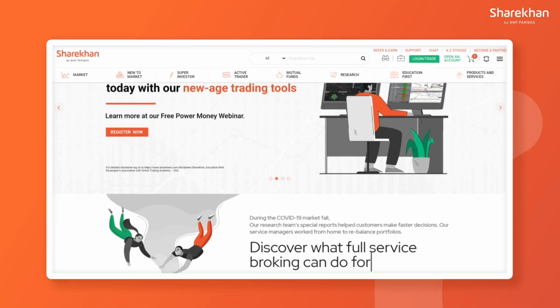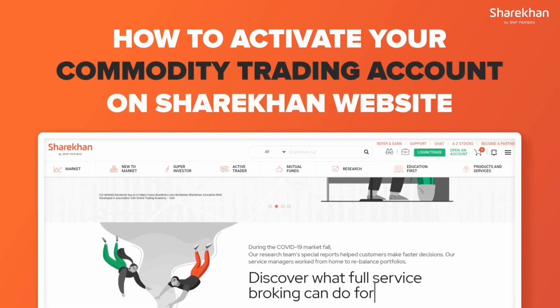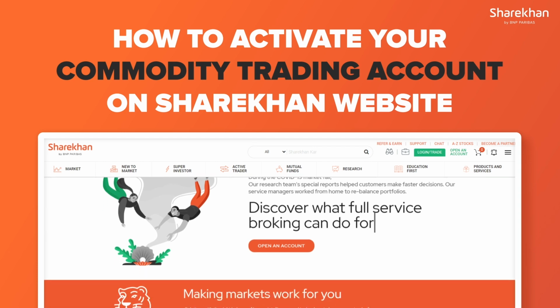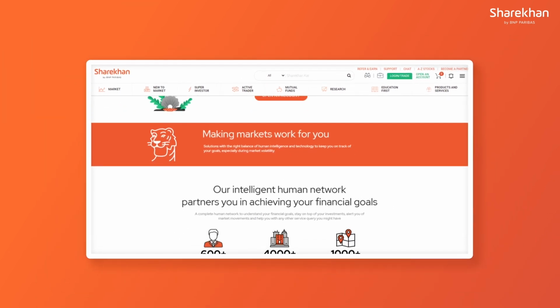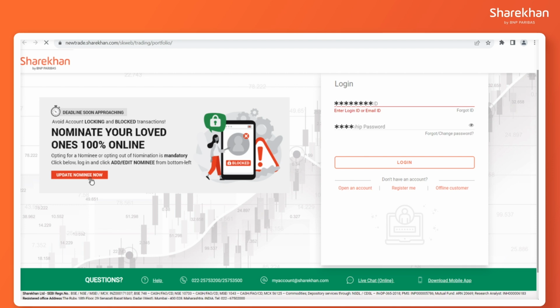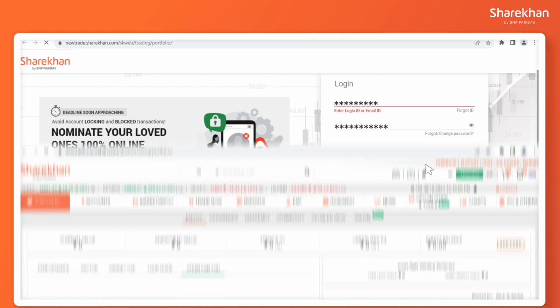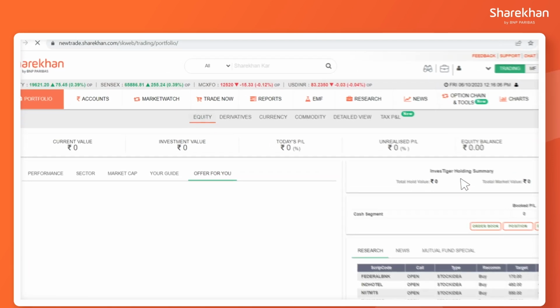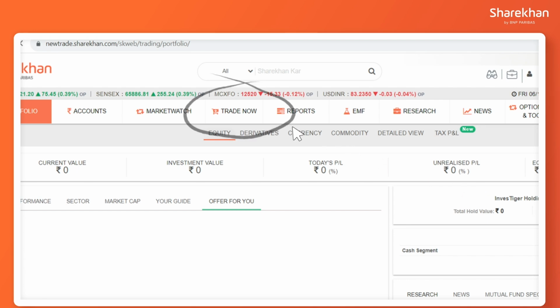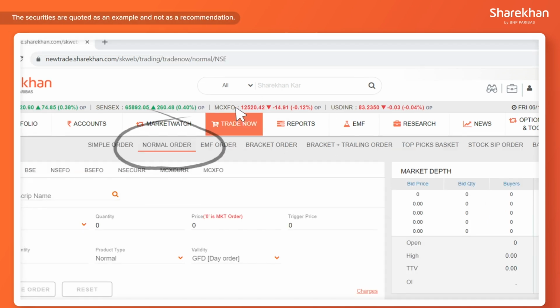Let's find out how to activate your commodity trading account on the Sharekhan website. Follow these easy steps to get started. After logging into the website, you're ready to begin the activation process. Go to Trade Now. By default, the normal order will be selected.